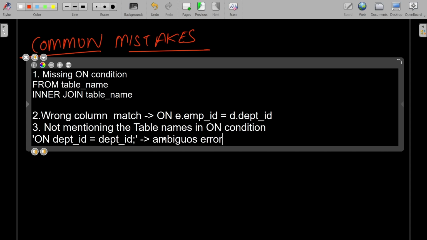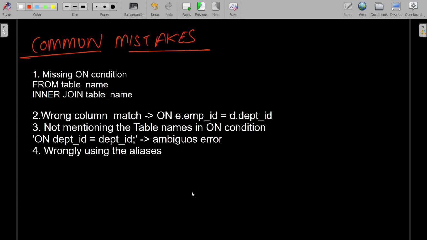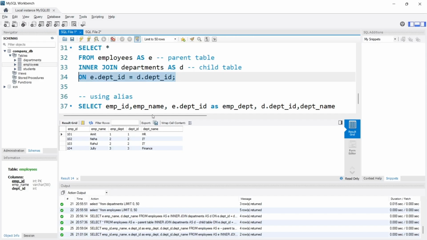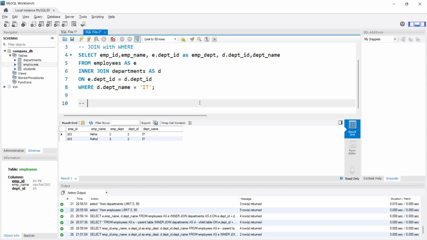Okay, wrongly using the aliases. Okay, so these are the very common mistakes people make. Now, as I was saying again and again previously also, people use multiple inner joins, right? So let me show you how multiple inner joins are actually done.